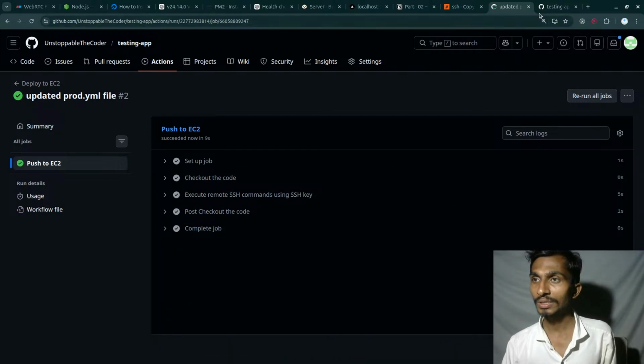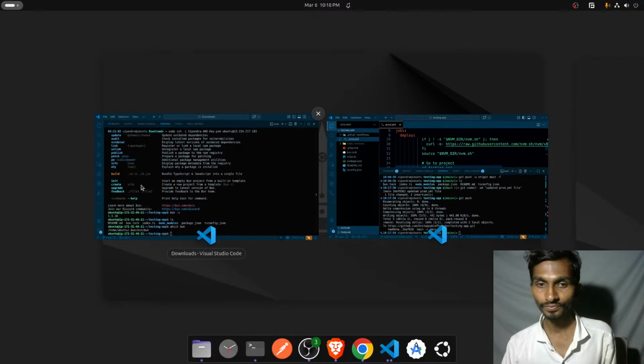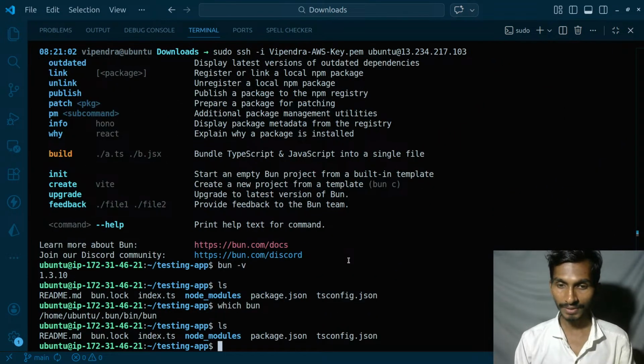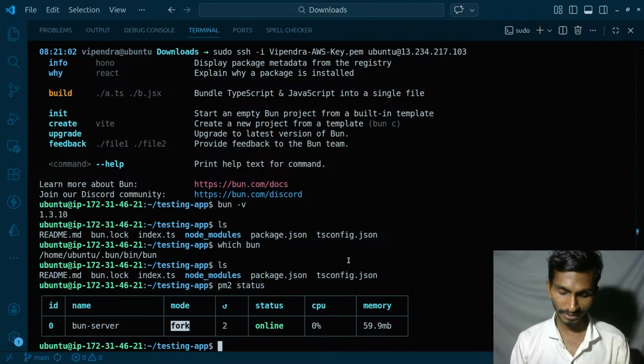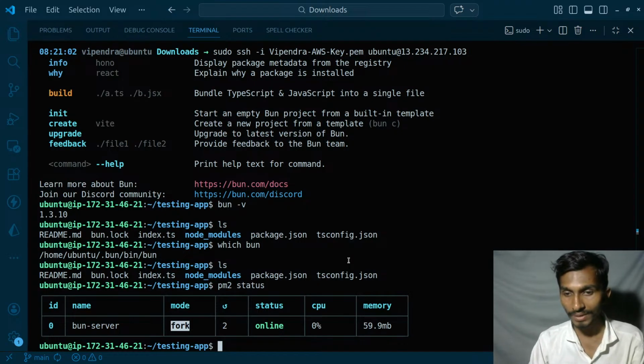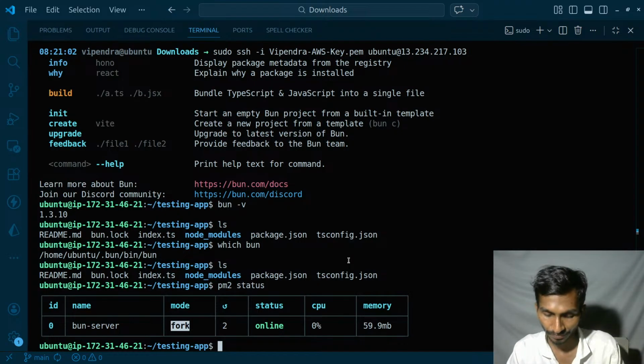Apart from this particular thing, what is the next thing that I need to do? Come back here, ls, pm2 status. So this process is running, ultimately the server is running. One thing that I need to use is Nginx.